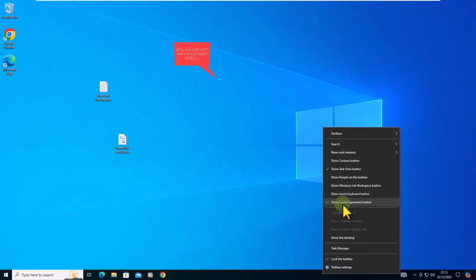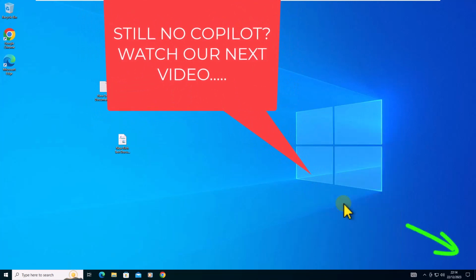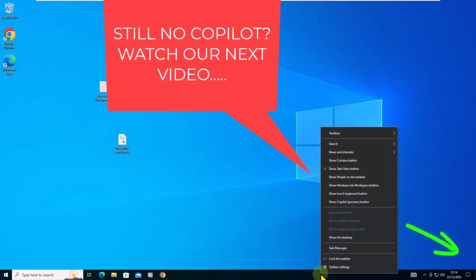If you're eager to use Copilot without waiting for your turn, stay tuned for our upcoming video guide on enabling Copilot promptly.